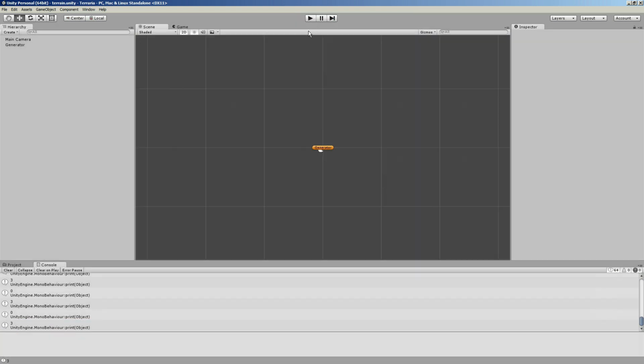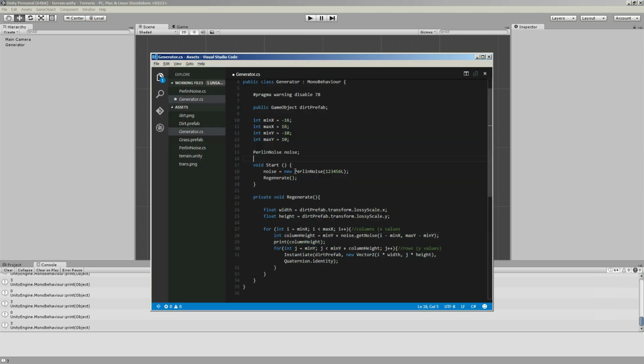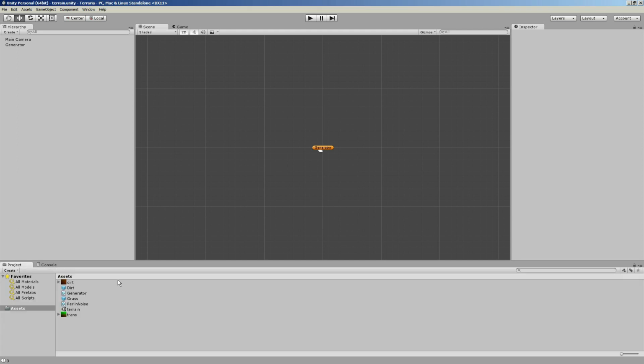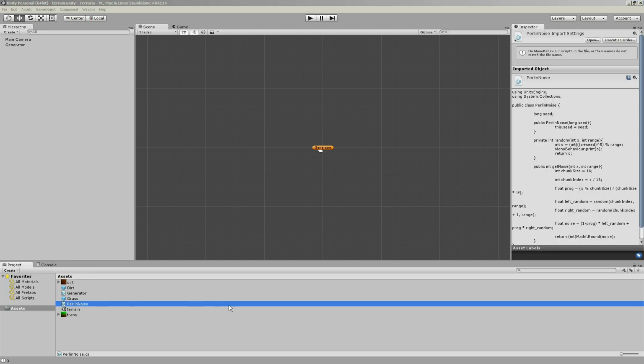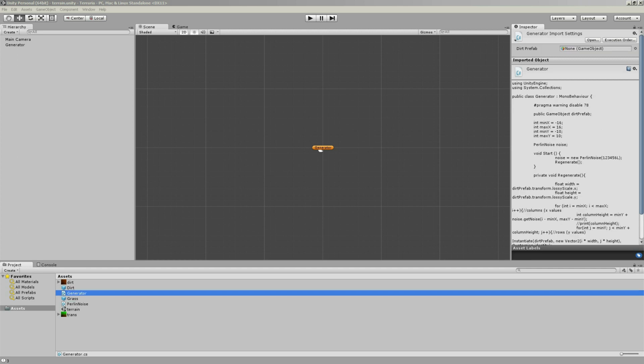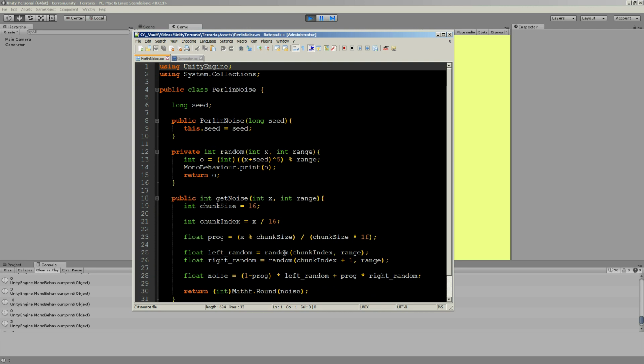Still not seeing anything. What on earth is wrong with you? Okay, this is getting really annoying. Alright, Visual Studio Code just did that error once too often. So I switched back to old reliable Notepad++. And here we go. Jump over to Perlin Noise.